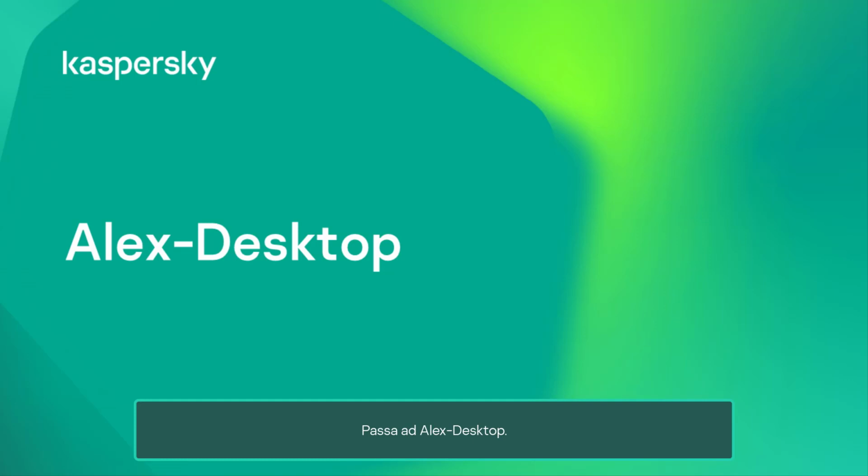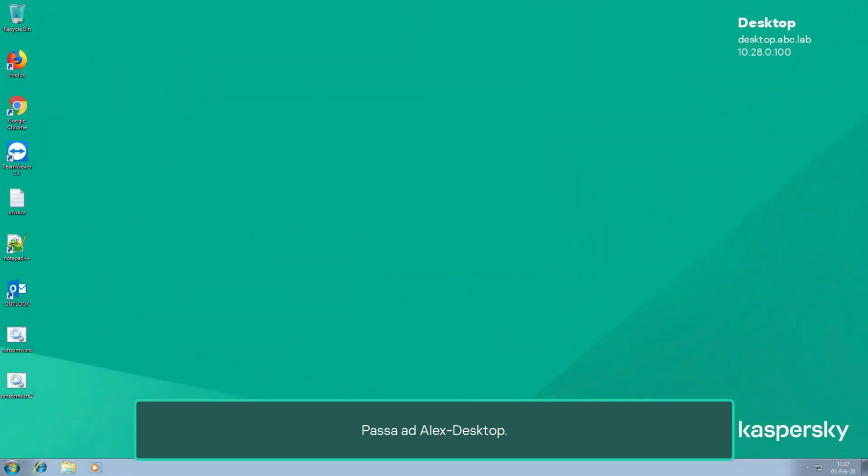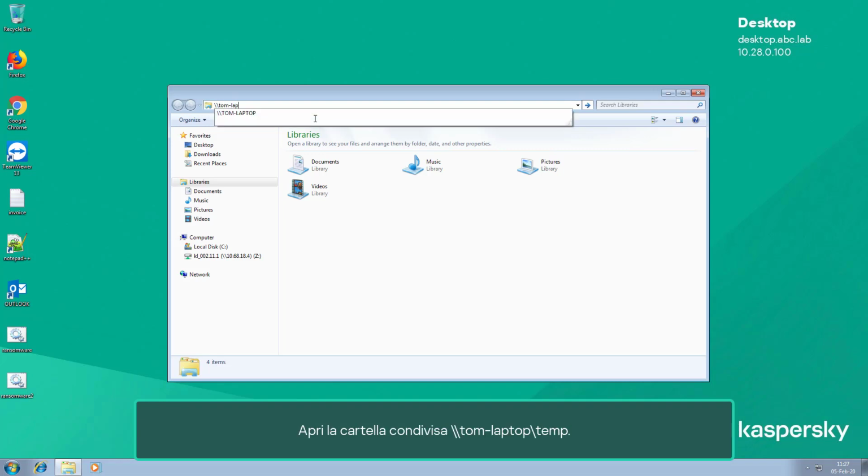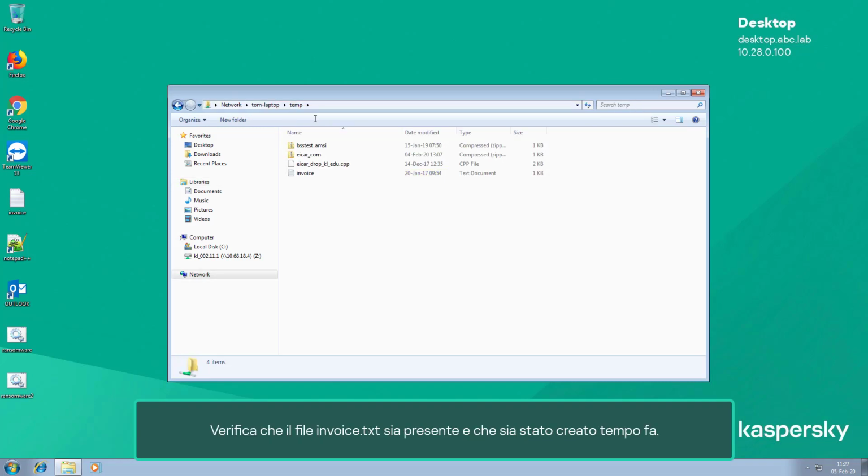Switch to the Alex desktop. Imagine that Alex's computer was the victim of a ransomware attack. Alex will encrypt all files located in the shared folders on the Tom laptop device. Open the shared folder, Tom laptop temp. Make sure that the invoice.txt file is there and that it was created long ago.